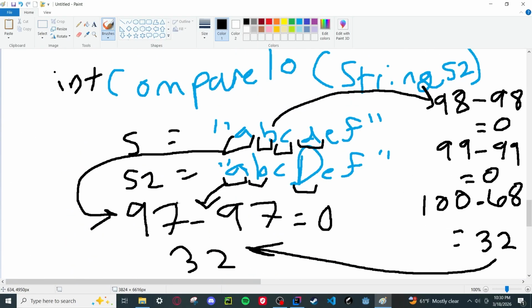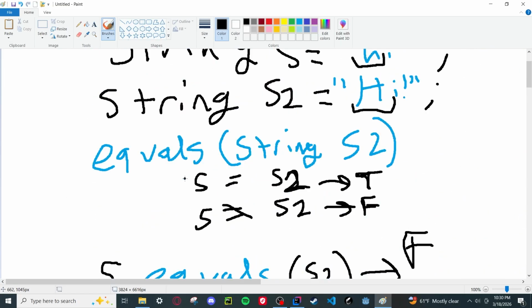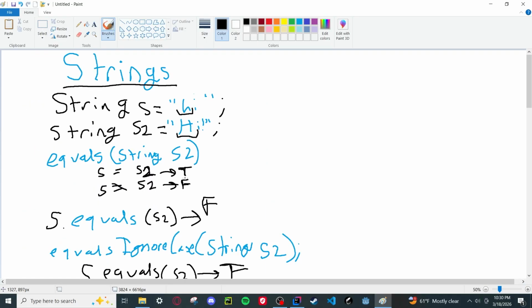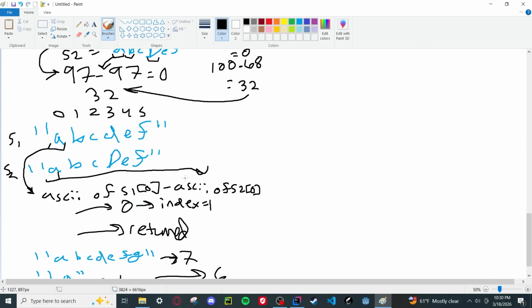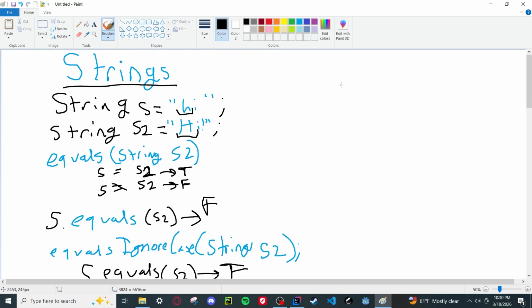Are there any other methods? No, that's it for the equality or comparison section. These are all the ways you can compare strings. Obviously there's more, but they're not important right now. These are the ways you'll see on question 4 at least.